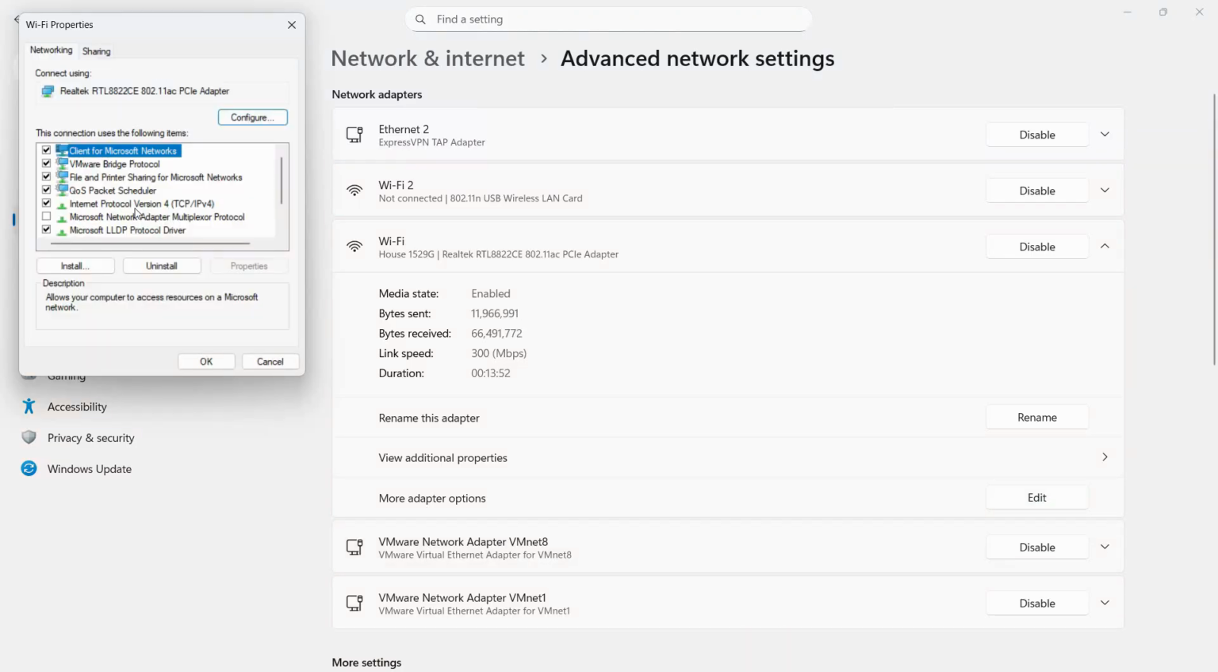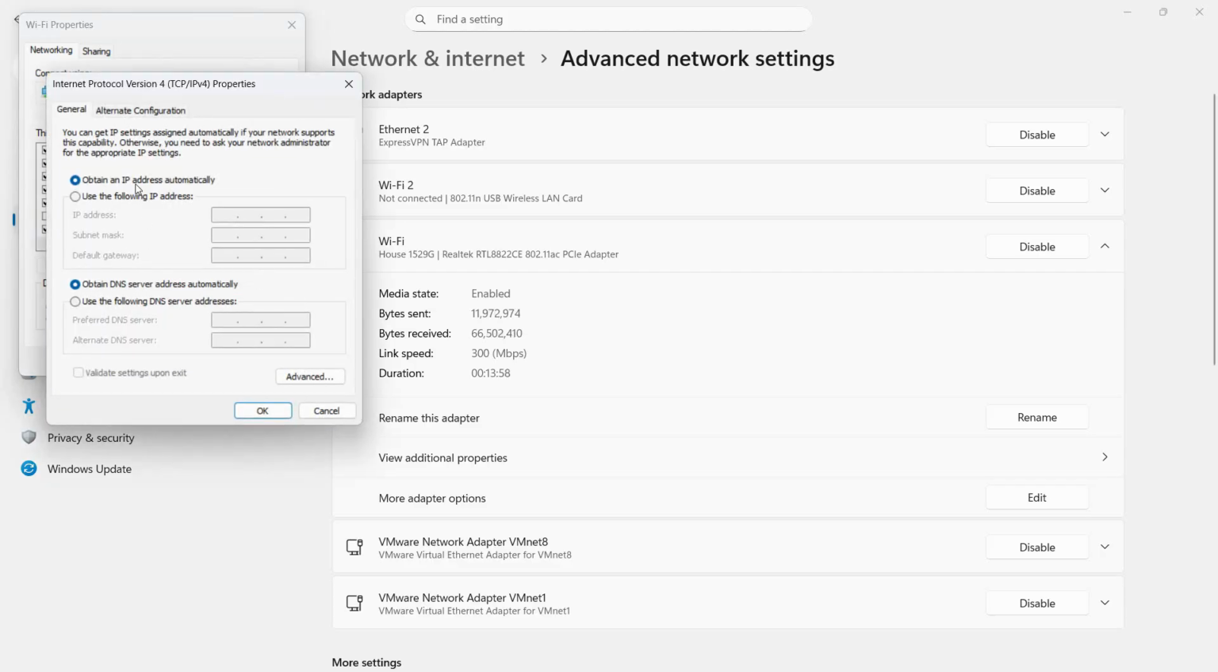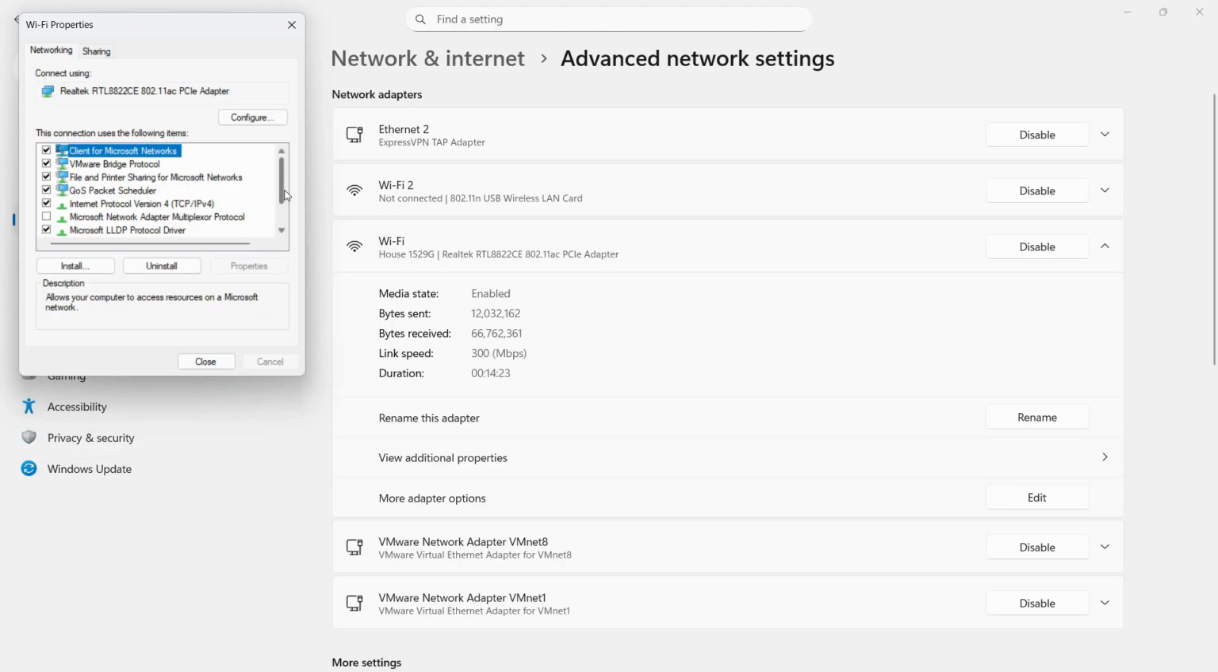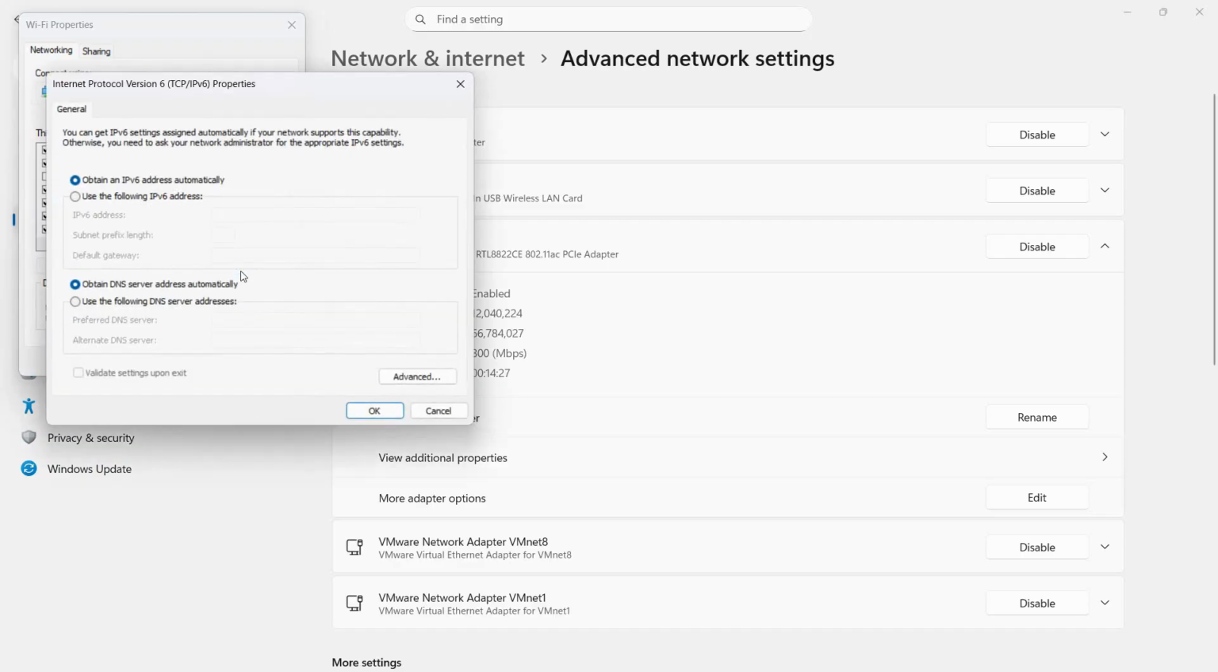After that, search for Internet Protocol version 4. Click on that, click on properties and make sure both of them are selected to obtain DNS server address automatically. If it is set to some manual IP address, you have to turn this to automatic and click OK. Once you click OK, then search for IPv6. Go to the properties and do the same thing. If it is set to manual, set it to automatic, and that's it. Make sure you set both of them to automatic.